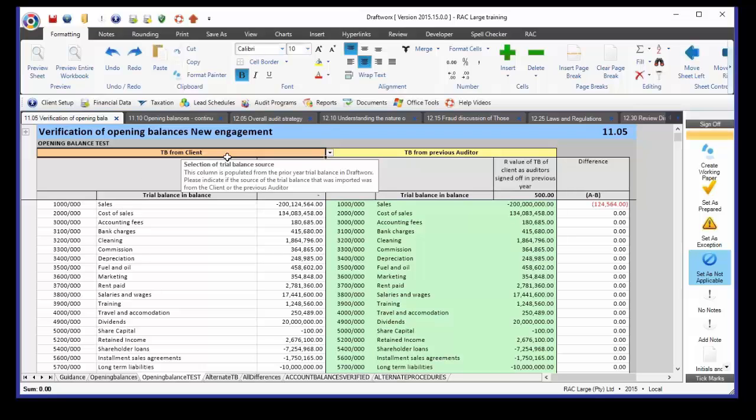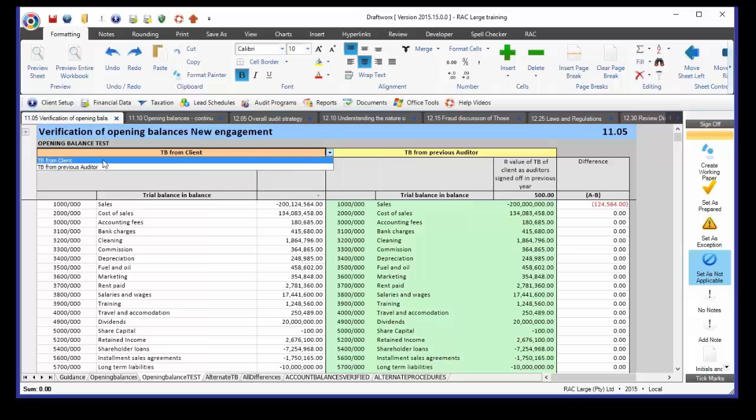Is that a new TB I've obtained from the client? Or is this a trial balance that I got from the previous auditor? Obviously if you get the trial balance from the auditor, it's going to be far better information sitting in Draftworx because that should then be the final balances as per his audit. But if it's from the client, then we do still need to get the trial balance from the auditor. Otherwise, how can we compare and make sure we've actually got the right balances? So whichever one is in Draftworx, you just select from this drop-down, whether it's client or auditor.